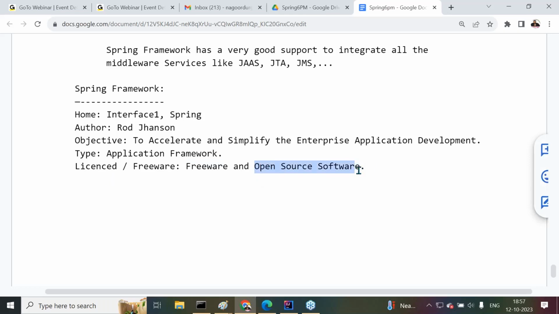But what is the meaning of open source software? Whatever product we are downloading and using, along with that product the source code will come. That source code we can modify as per our requirement. We can convert that software as per our requirement. Understand my point clearly? I'm telling you simple examples, try to understand.